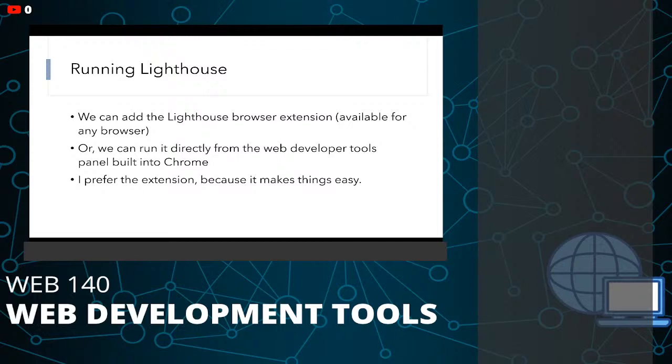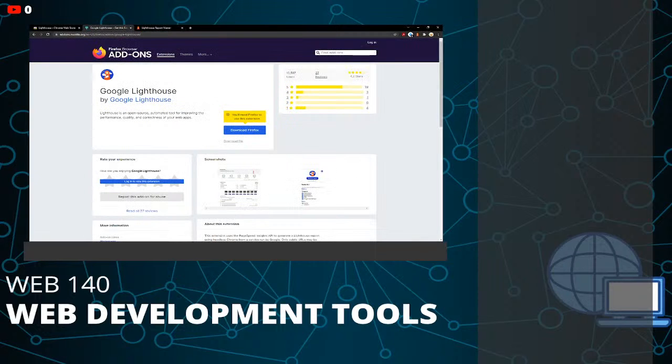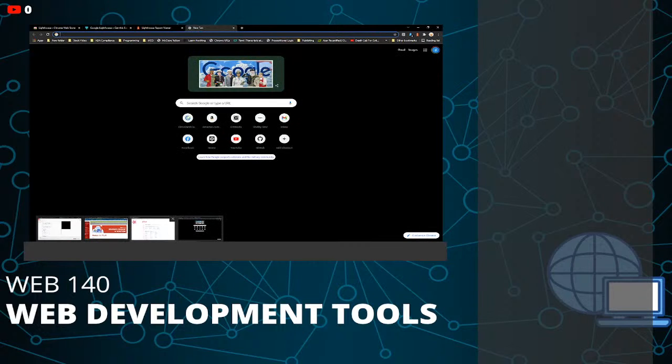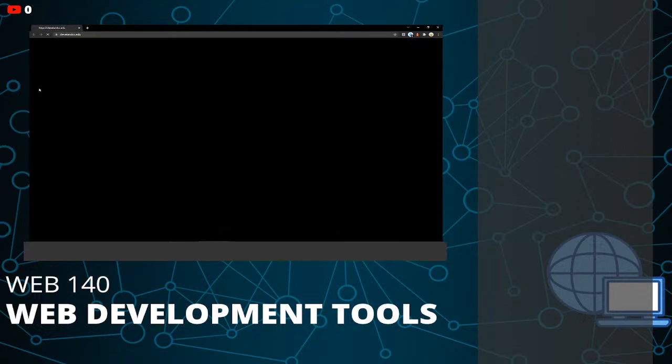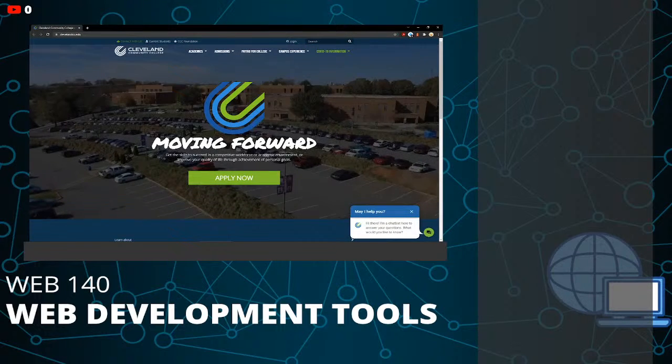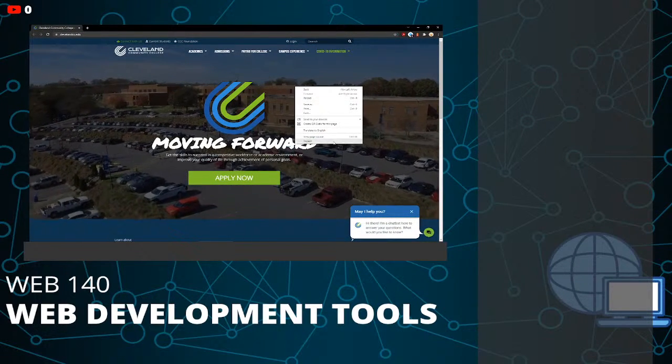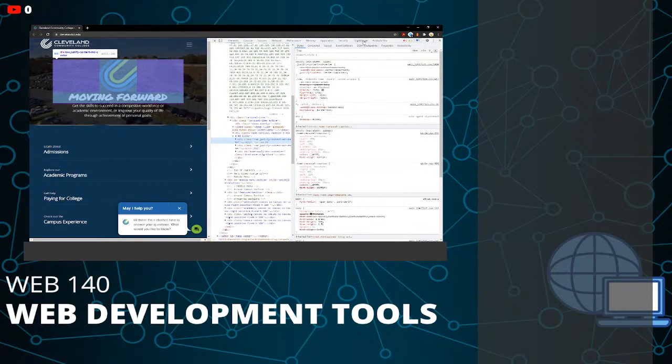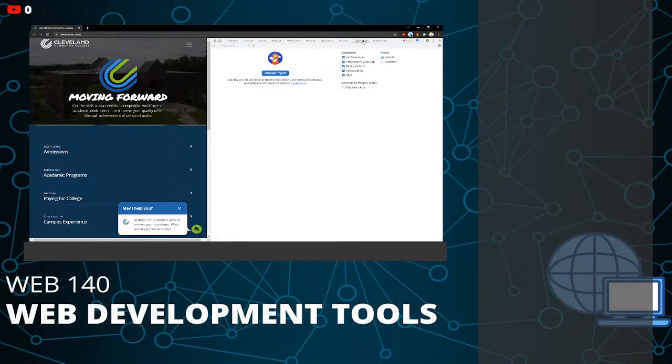There, so we can use this as an extension, or we could use it directly from the web developer tools. One of the things that the last video we looked at was how we get to those web developer tools. We'll be looking at this in a little more depth a little bit later on, but if I go to, say, clevelandcc.edu, and I examine my browser developer tools by just inspecting, we can see we have a panel here that is Lighthouse, and we can generate this Lighthouse report from here.